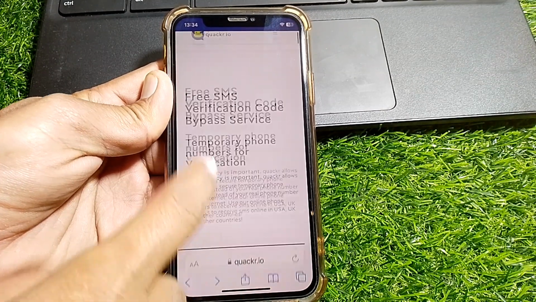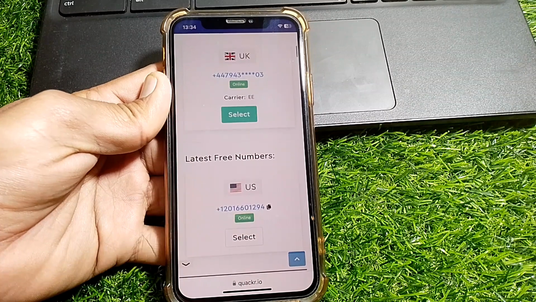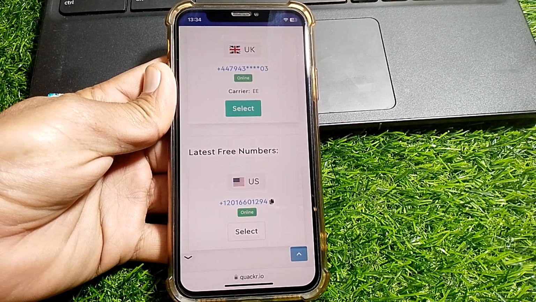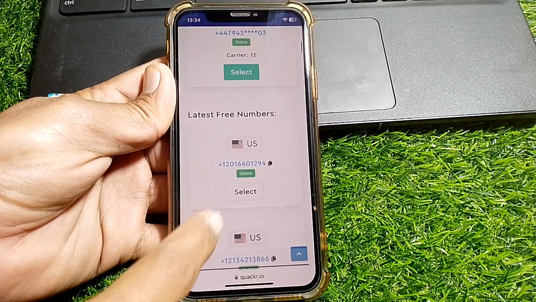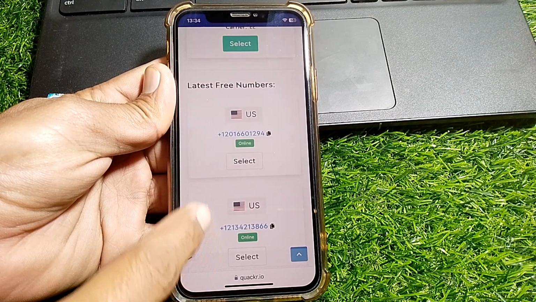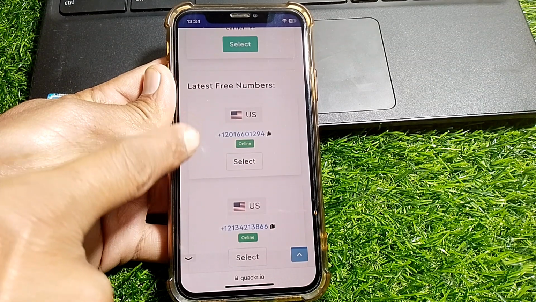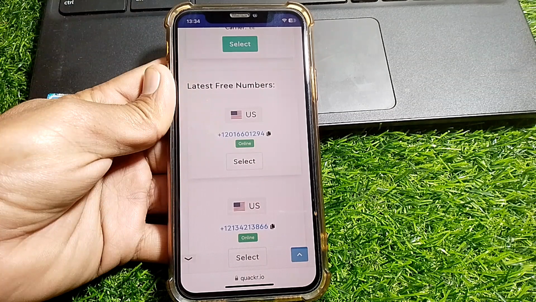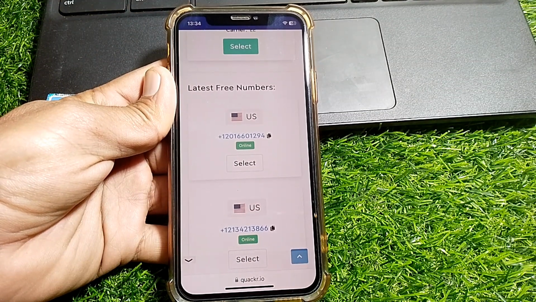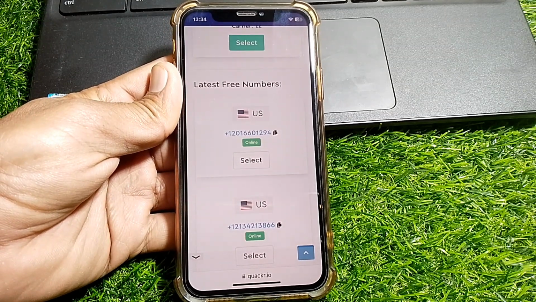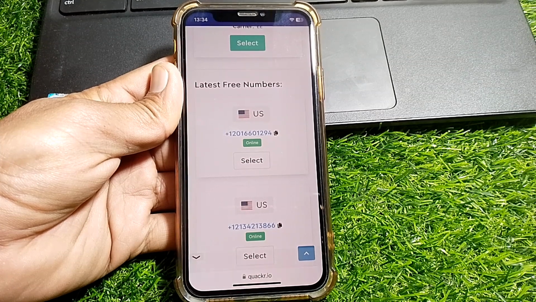quaker.io. Just simply scroll down and you can see a lot of phone numbers here. Just simply put one of these phone numbers. So let me put one of them. If you want to give the phone number of the US, you can see here is the phone number. Then what you need to do, guys, is just download any VPN and select the location for the US.